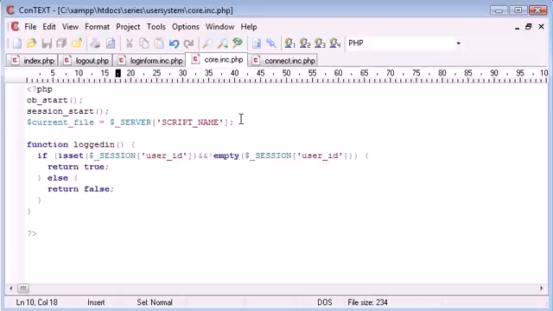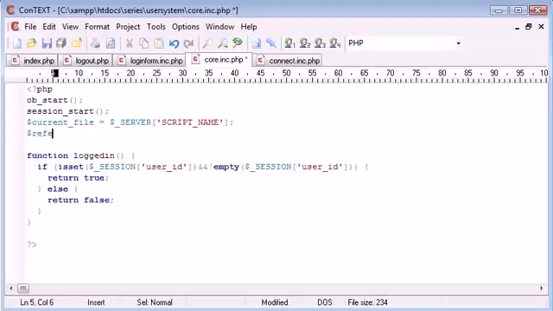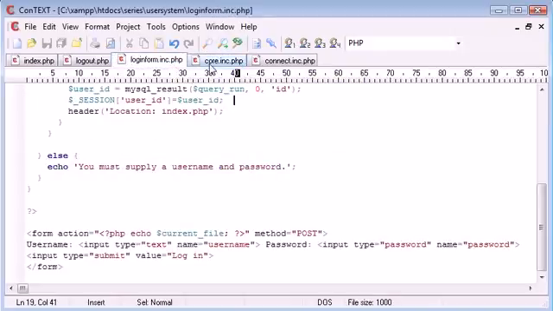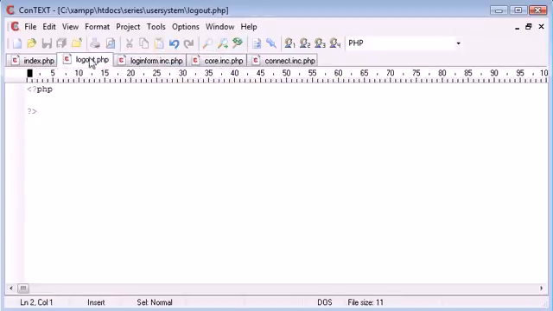So in core, I want a variable called referrer, called HTTP referrer, and this is using again the predefined server environmental variables, and it's just HTTP underscore referrer. And what this is going to do is tell us the page that we've come from. So let's try this first of all in logout.